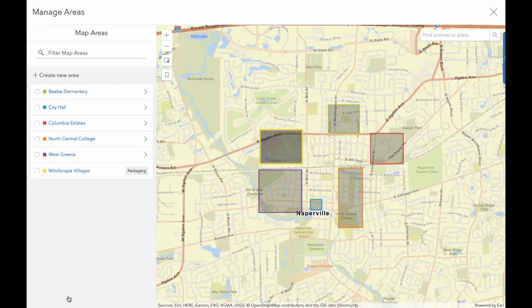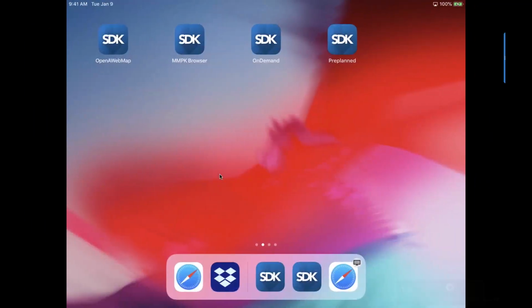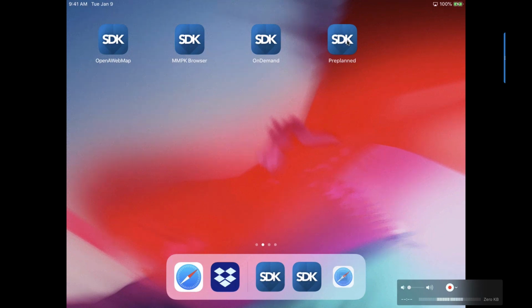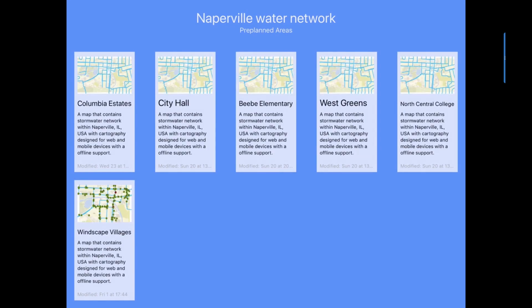It's busy packaging it up initially. It'll do that the first time you create it. It's going to create that initial package, and then it'll revert back to the schedule. So let's look at that running on an iPad. Here I've got the pre-planned application. It's pointing at that web map. You can see it's already picked up that Windscape Villages option.